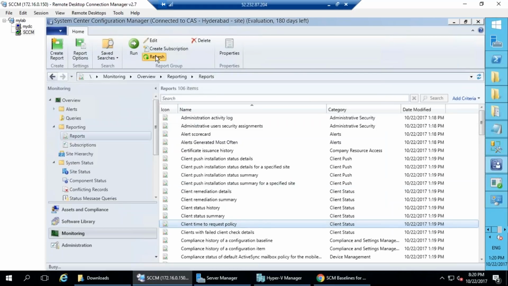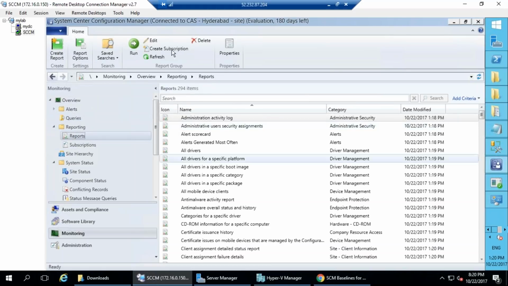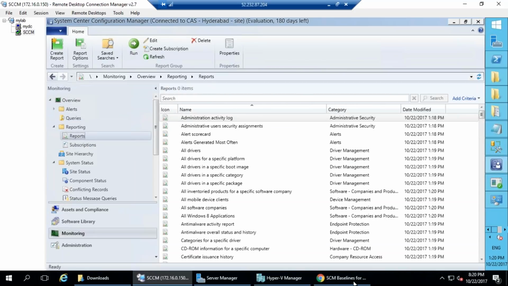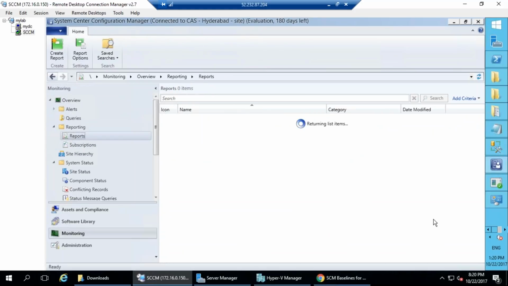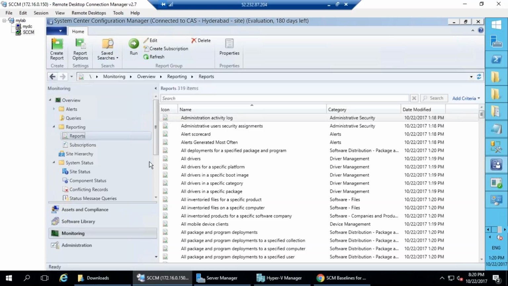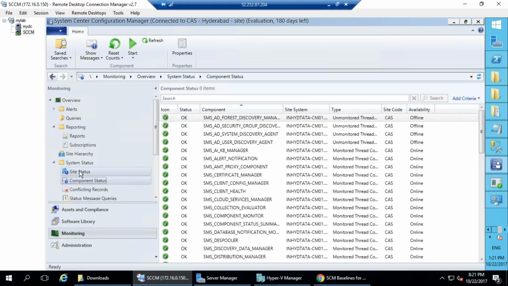Nice, right? Pretty good. Let's increase the count, it should go to 300 plus. Now it's 306, 314. It takes some more time. Now here there should be one more component called the reporting service point. Earlier it was not there.